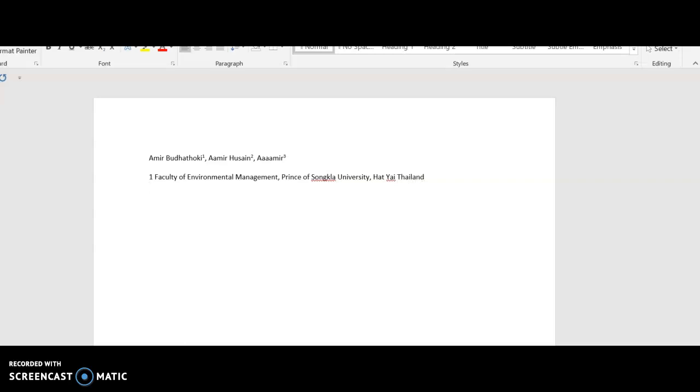Similarly, for number two, you need to keep the detail. Maybe we can say Faculty of Sustainable Energy Management, location, university. Location. Similarly, for the third, you do the same.